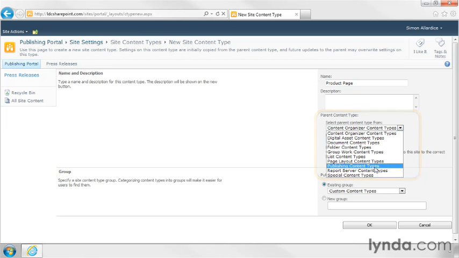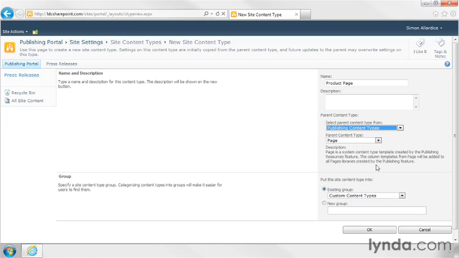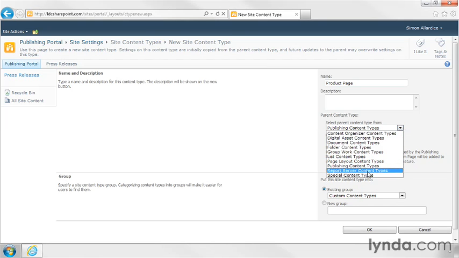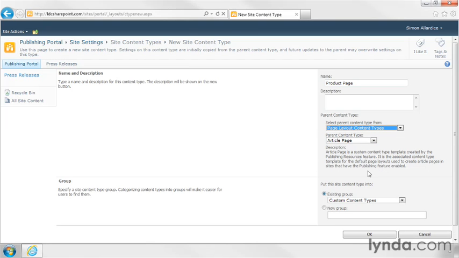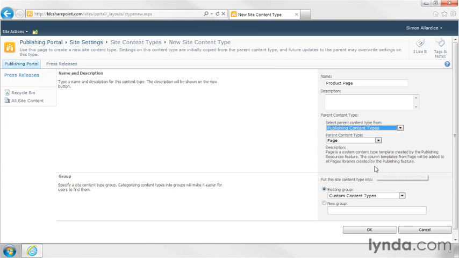What I'm going to do is come down into my publishing content types and select page. Another option here could have been finding the article page, which was under page layout content types, and selecting that one. But I'm going to select publishing content types and page. And what that will do is just give me the basic data that I already need, things like scheduling information and contact information, so I don't have to write it all myself.